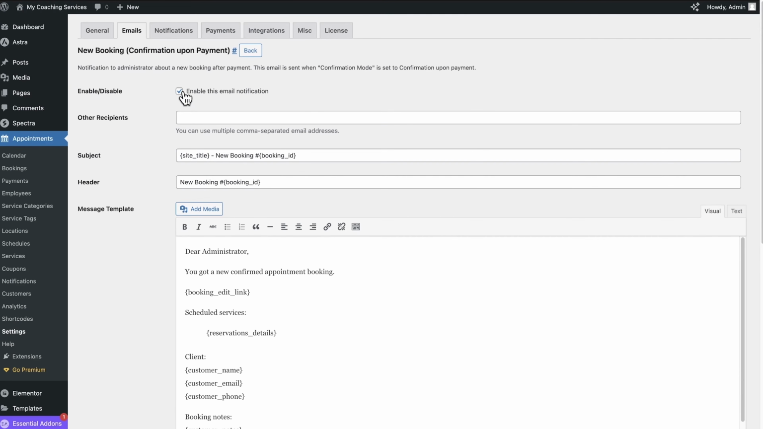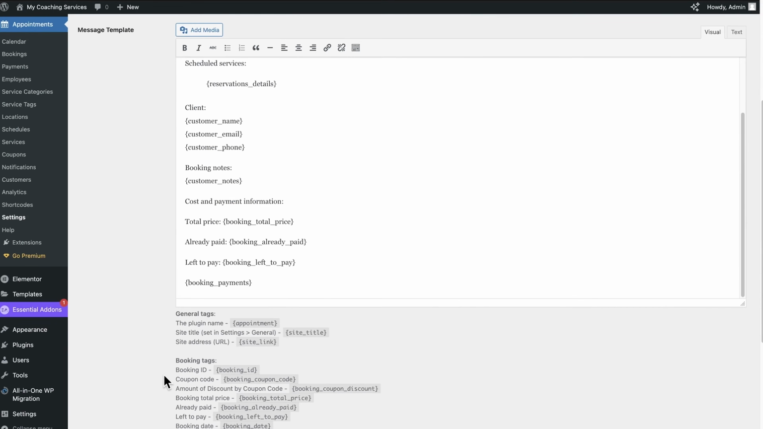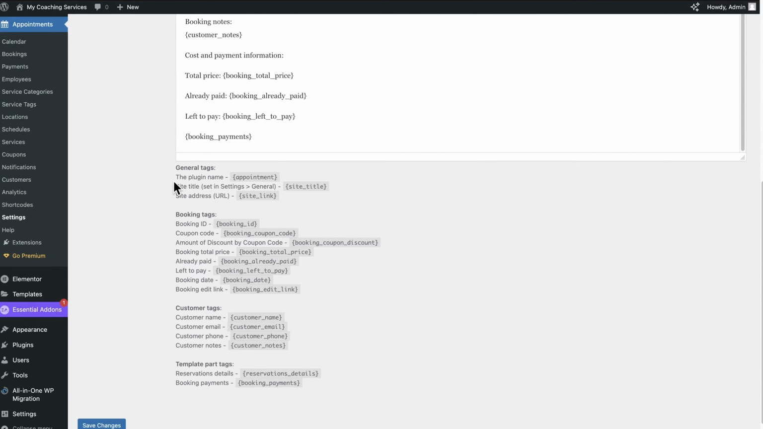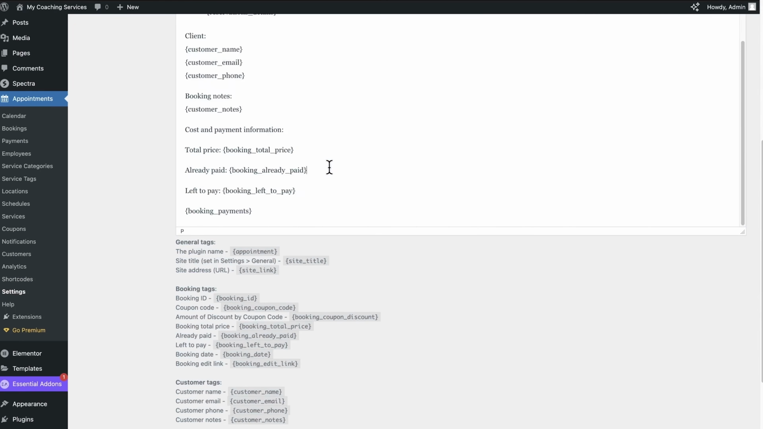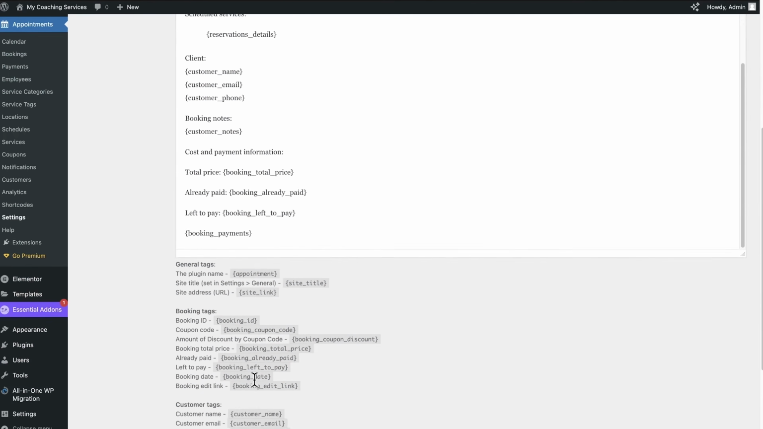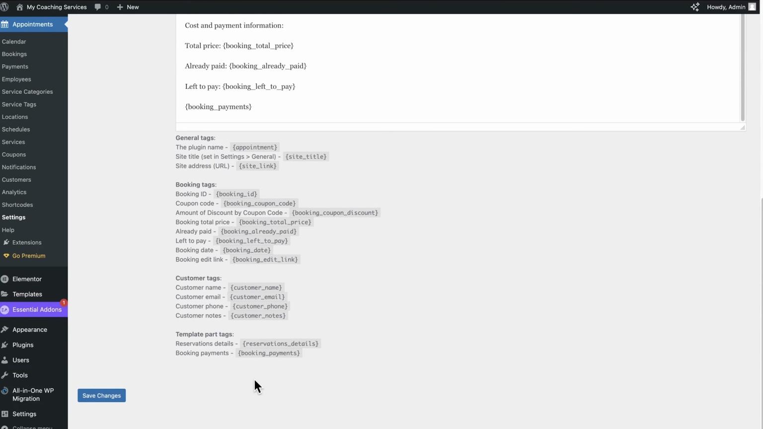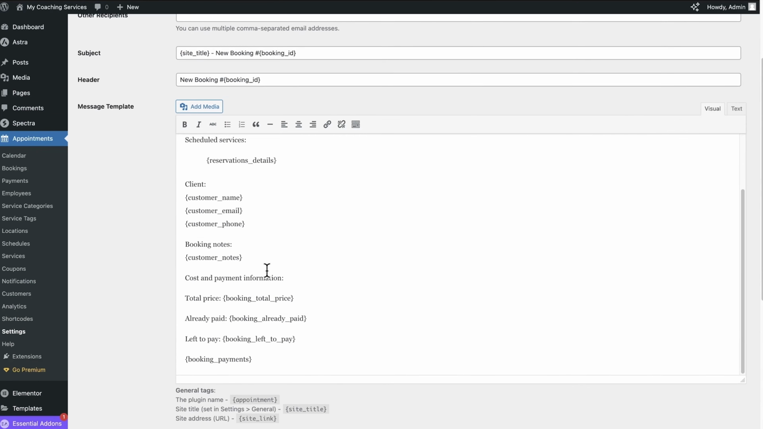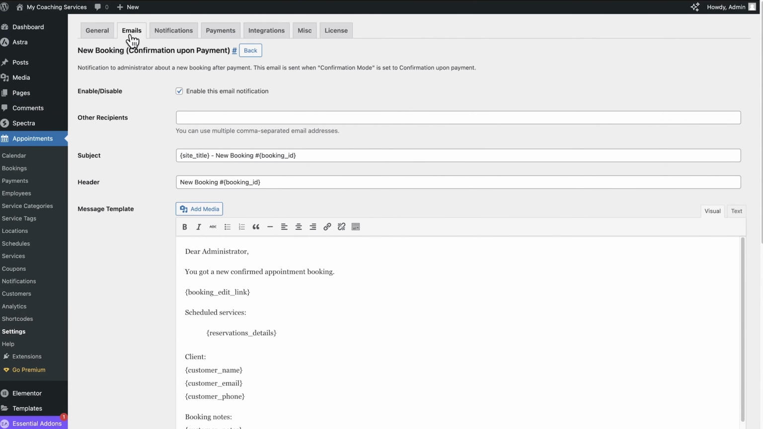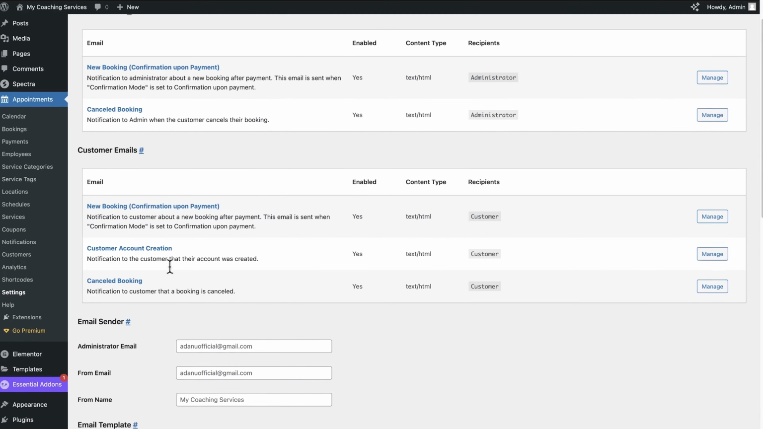The most important thing is to have this email notification enabled. And here you can see the different tags that will help you customize the content of the email. But I'll just leave this the way it is right now. I'll come back at a more convenient time to customize these emails. But you can basically do the same for all the other emails.